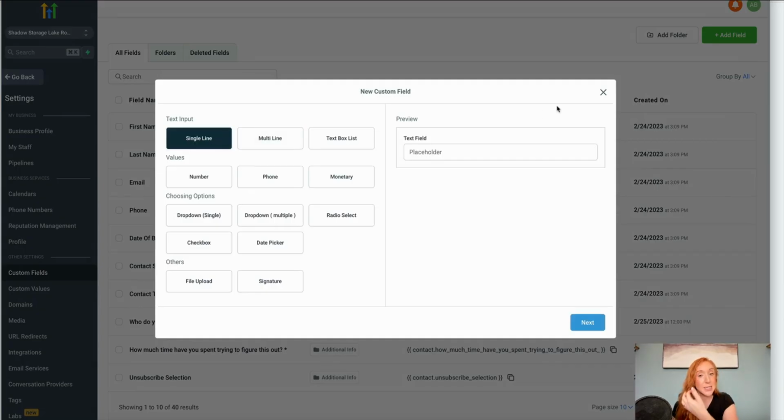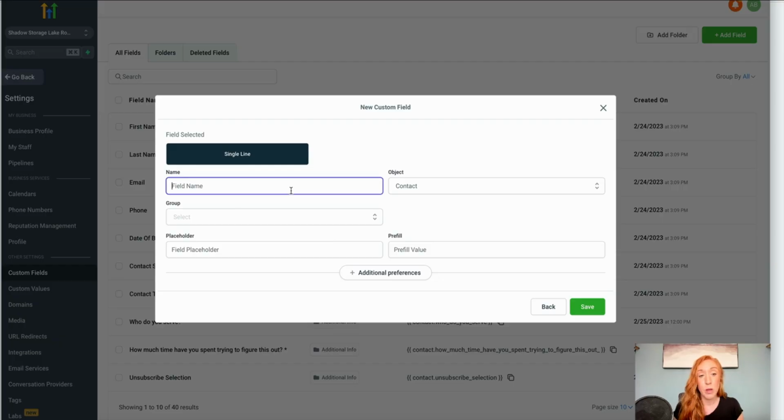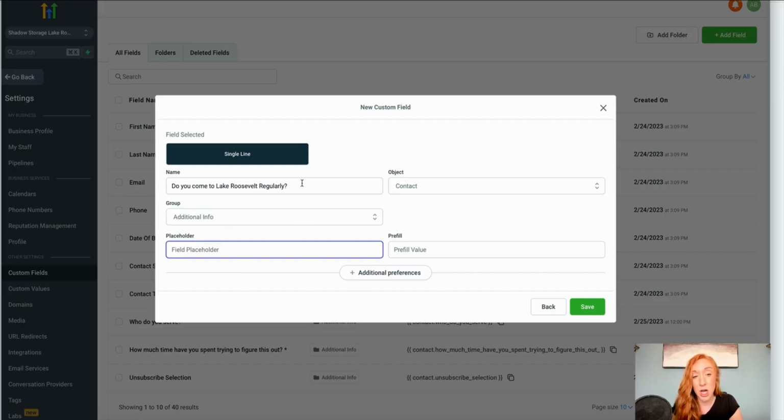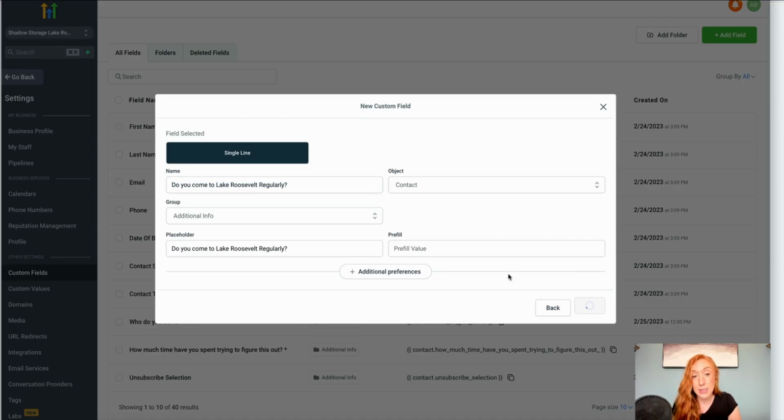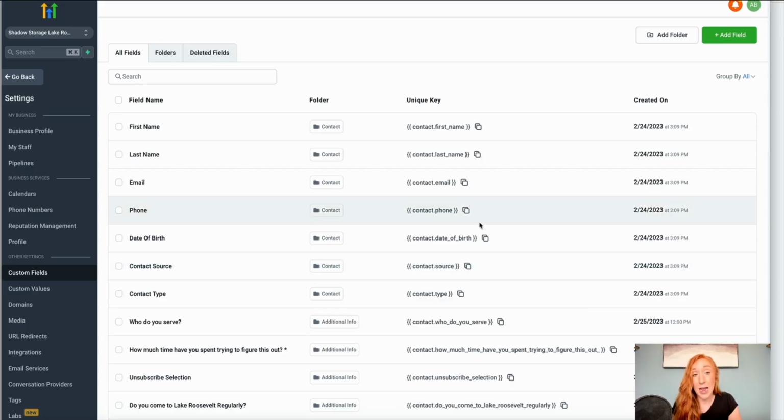We're going to select single line. We're going to say, do you come to Lake Roosevelt regularly? So it's best if you really make sure that these are phrased in the same way, but even if they're not, it's not a big deal. So I'm going to copy that name and just add it into the placeholder. I'm going to hit save. And now we have that field created.